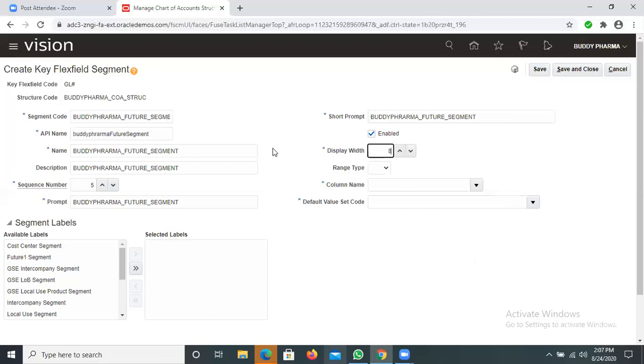See, company, department, accounts, LOB, line of business, then the future segment. Why are we adding the future segment? Because in case of expansion of business, it is easy for you to add this. Once created, we can't change it. That's why we are making provision for the future. You can in fact add one more. It is not a must.